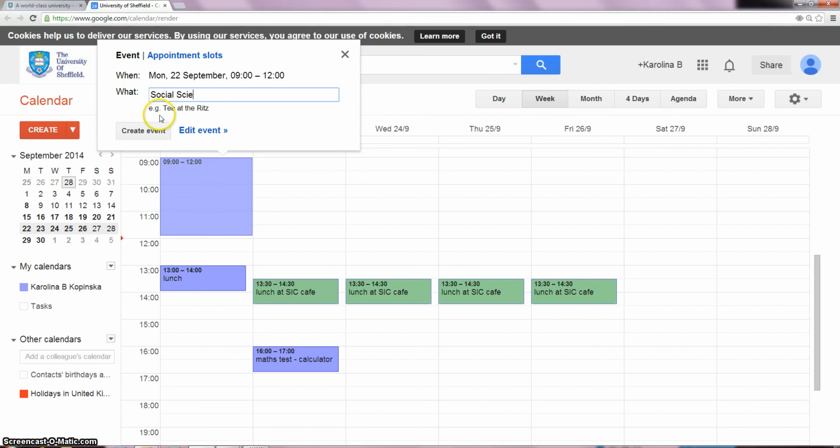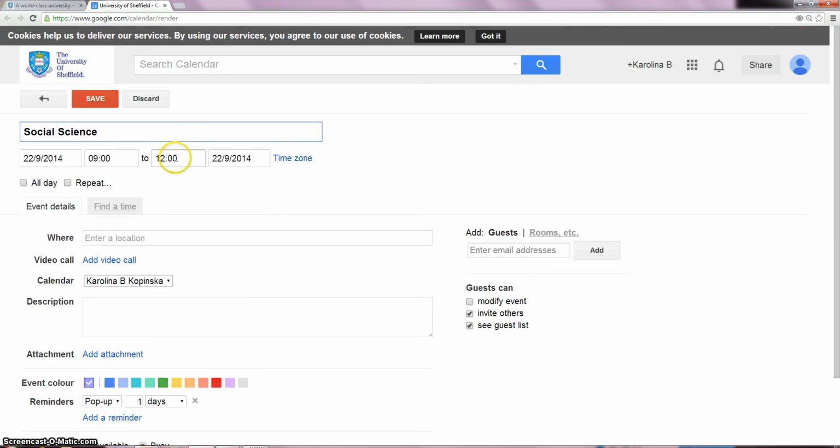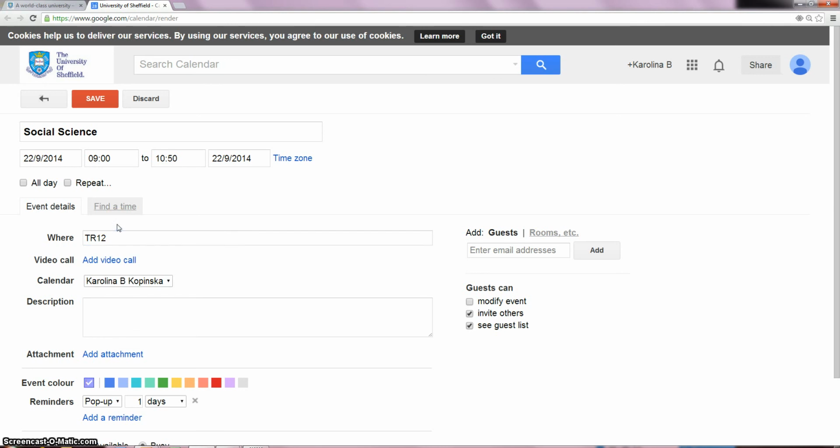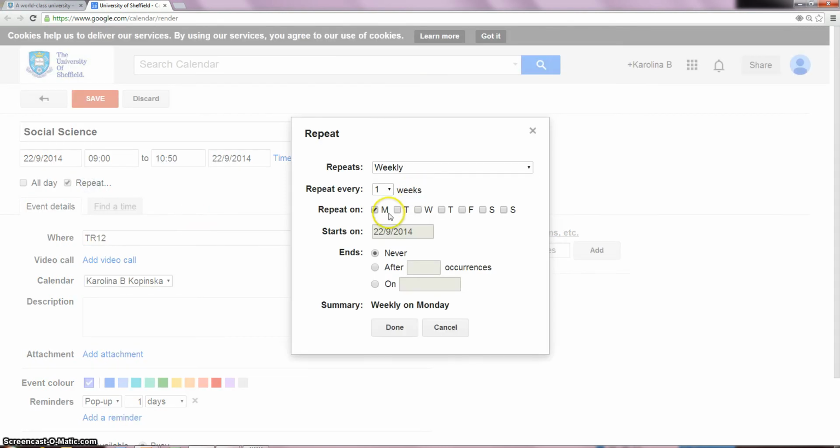We simply drag our mouse pointer from the start time we want and the finish time we want. Then we can edit the event. We can edit the time. We can edit the name of the event. We can also put a room number. And there are 11 teaching weeks in a term, so we can make the event repeat 11 times.